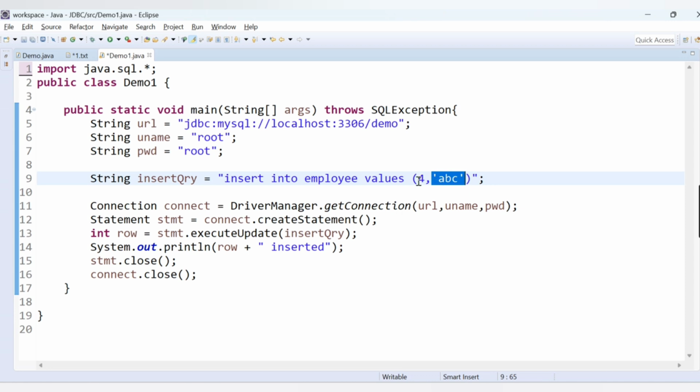And also the statements are not safe because they are prone to SQL injection attacks. So you will say, why then are we using the statements? Basically, statements are useful when the queries are fixed. Whenever you are sure that your query is not going to change, in that case you can go with statement. But always the prepared statements are suggested.